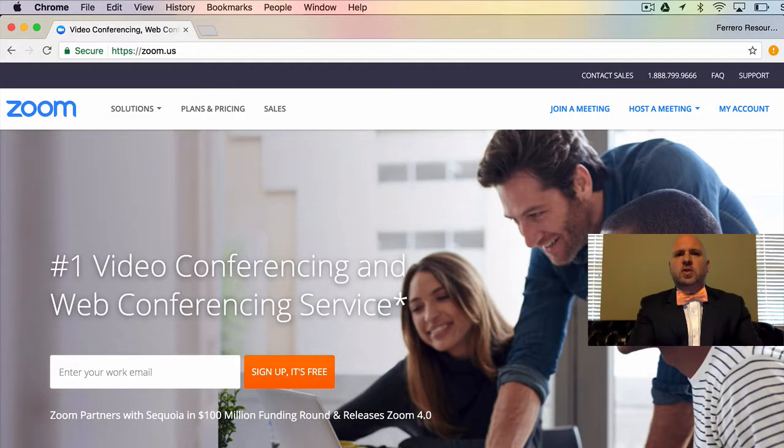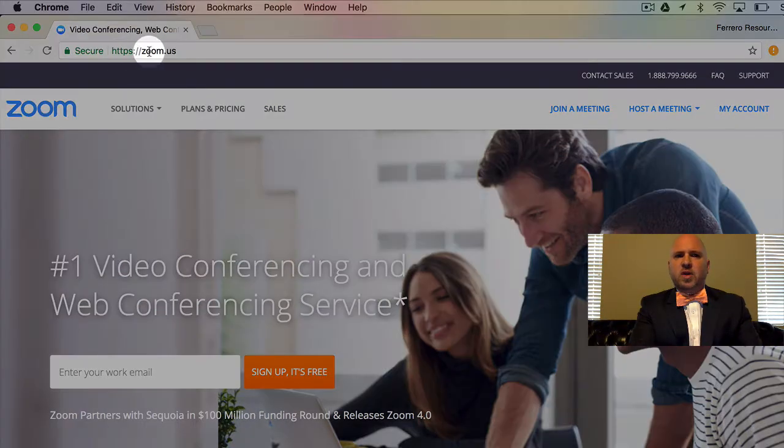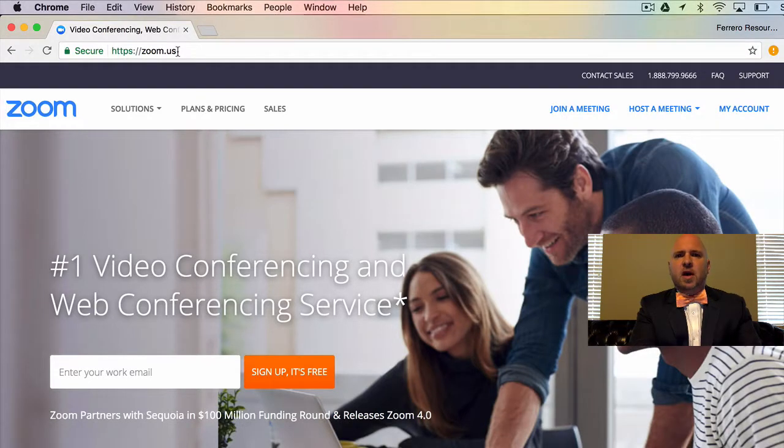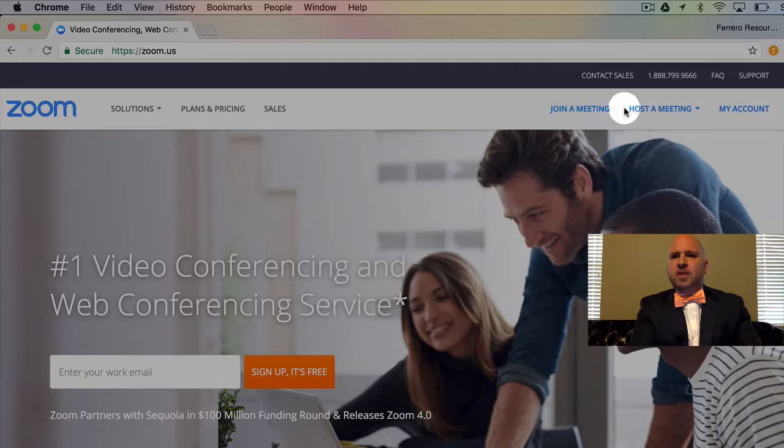Scheduling a meeting and hosting a meeting go hand in hand, but I'm going to separate them and make them two different steps. So the first thing you need to do when you're scheduling a meeting is go to Zoom.us, or again, if you're using a Mac, you can open up that app and log in. And when you log in, which I already have, it gives you the option to join a meeting, it gives you the option to host a meeting, and then it says My Account.